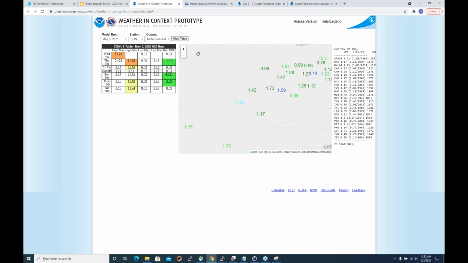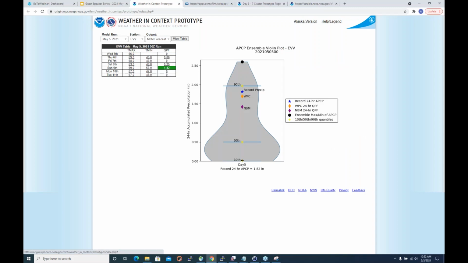So let's go ahead and take a look at a violin plot for Evansville, and look at the distribution of the ensemble members. So we're going to click on the 1.42 there, and you can see this. I love these violin plots that are available on Weather and Context because it shows you what the record precip value is in the blue star, what the WPC forecast is, and then you can see the NBM deterministic forecast. It's just shy of 1.5 inches at 1.42 inches.